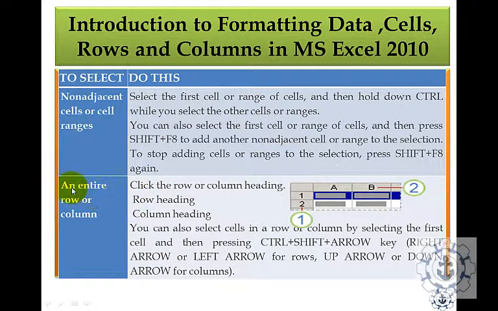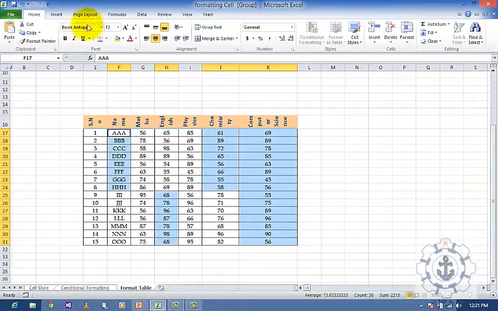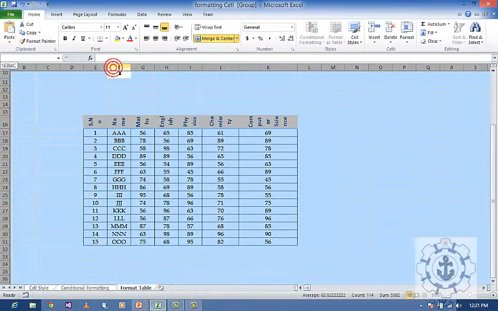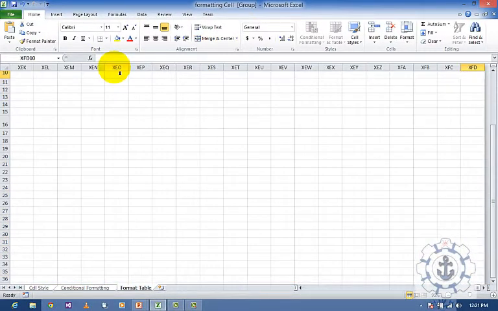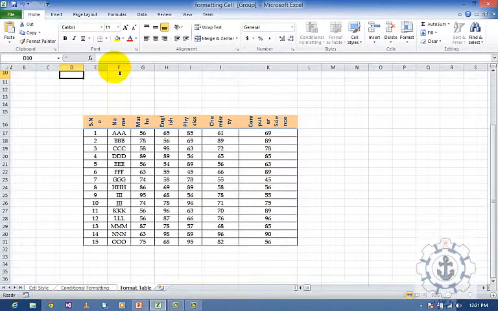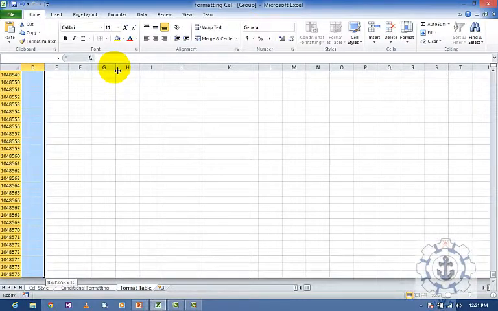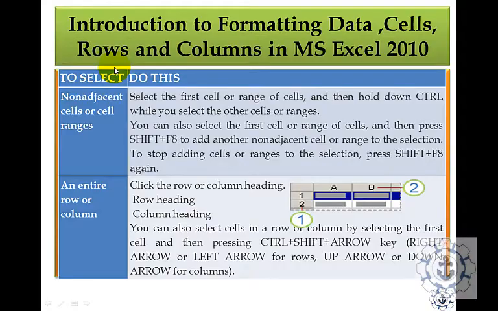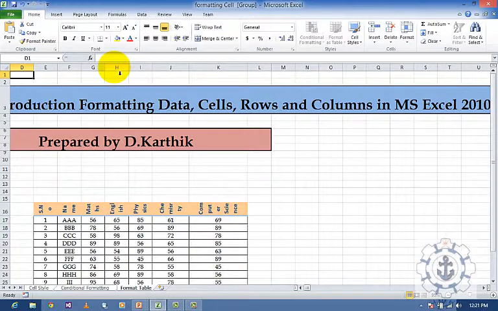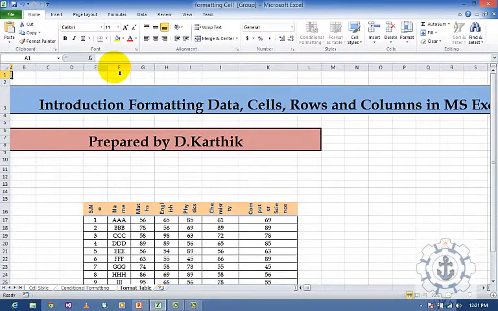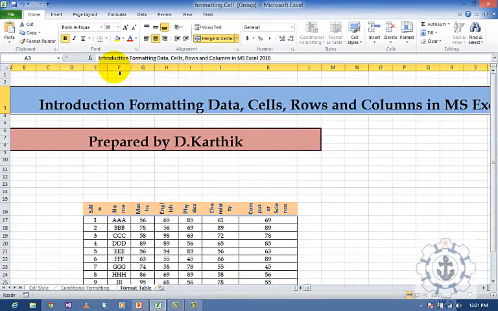Okay, now for an entire row or column, click the row or column heading. You can also use the arrow keys or Control Shift with the arrow keys, see here, to select. If you want to select down the column, this is how you can select the row and column, right? Control Shift left or right for a row, and up or down for a column. So this is how you select it.